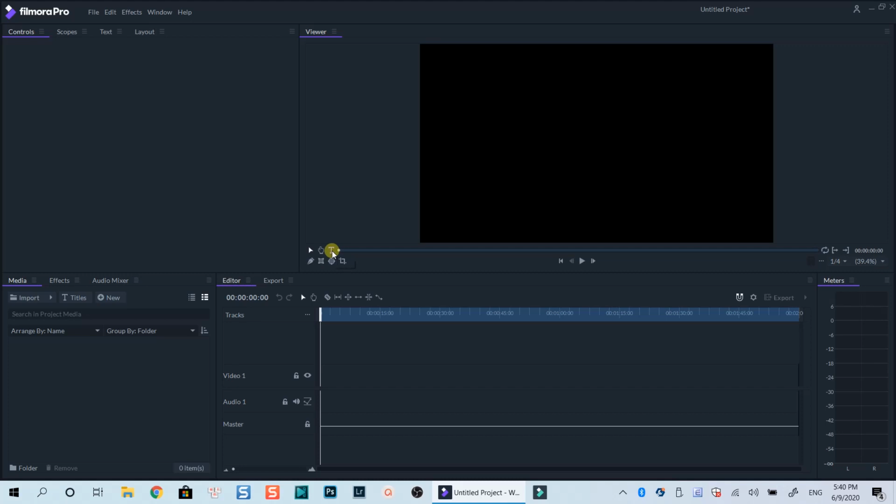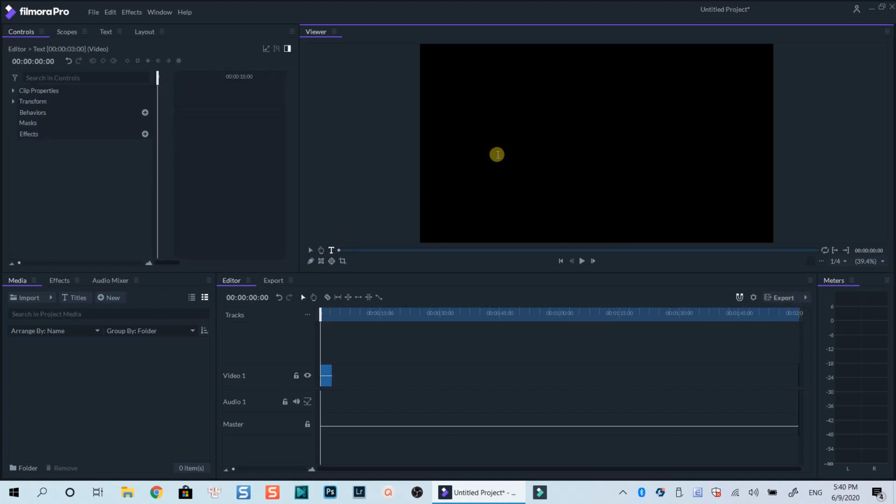The first way is to click on the T button at the bottom left corner of the preview window. Then, click on any point on the preview window. As you can see, a new text layer is created on the editing timeline. Now you can type the text you want to add to your video right at the preview window. Let's type my channel name as an example.